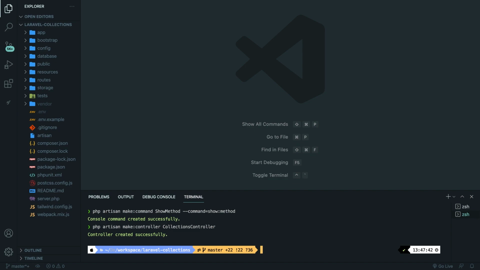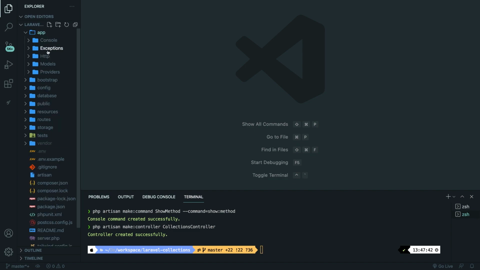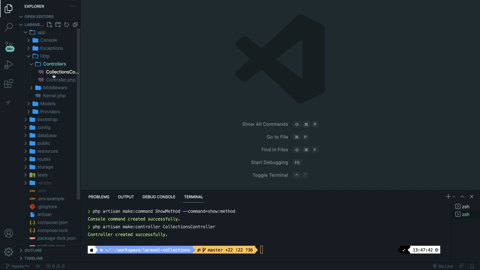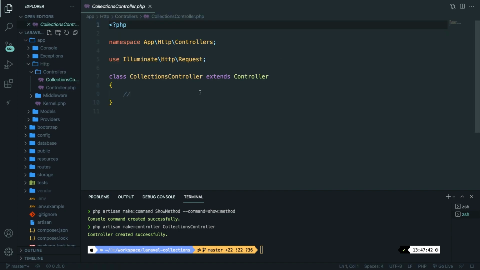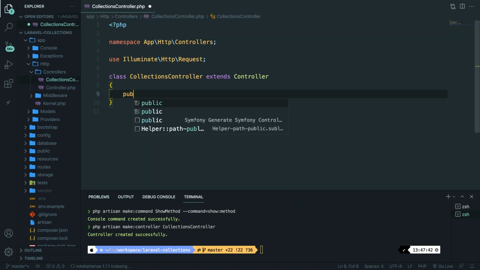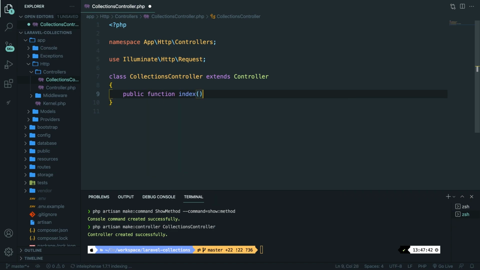Now let's open the controller first inside the app, Http, Controllers, and the CollectionsController file. Let's create a method by saying public function index, and let's return a piece of text right here. Now we're doing this just to make sure that the flow works right before we work on our collection.